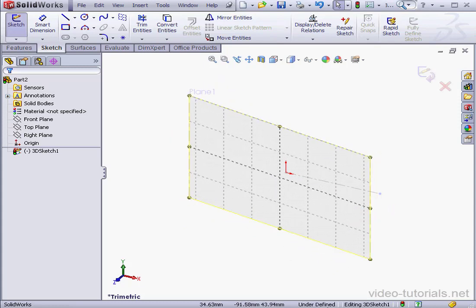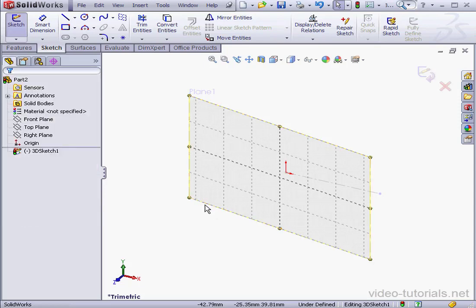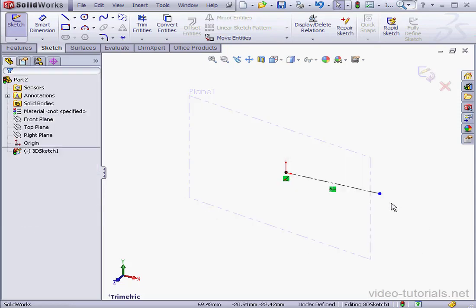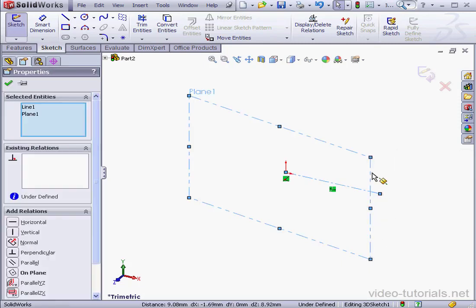Let's click on the Property Manager icon. A minus symbol appears next to Plane 1. That's also an indication that it's underdefined. Let's double-click on the graphic area to deselect everything. Now select the construction line and the plane and add an on-plane relation. And click OK.